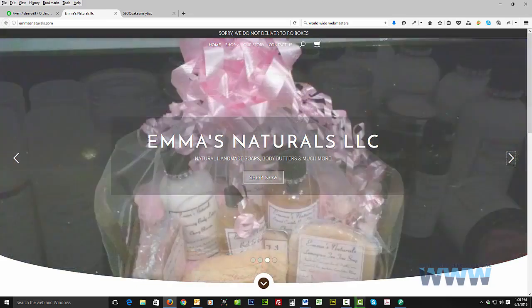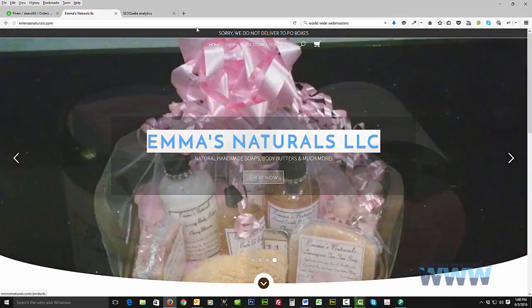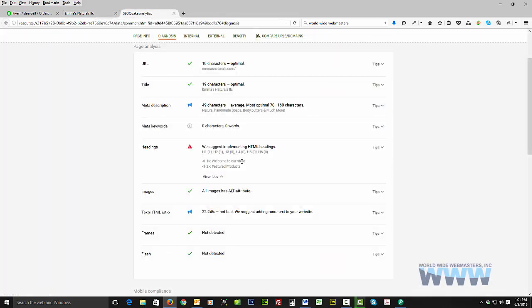Now, I'm not too sure if this is a heading tag up here. If it's not even being recognized, I don't think. But in these heading tags here that you are using, the welcome to our store and the featured products, you could probably start using some keywords inside of them. So what you want to do is focus on about 7 to 10 keywords, probably 5 to 7 keywords really. And you have natural homemade soaps. So welcome to our store, or how about welcome to Emma's Naturals? Okay, because that could be a keyword as well because it's your company name. So instead of welcome to our store, use welcome to Emma's Naturals.